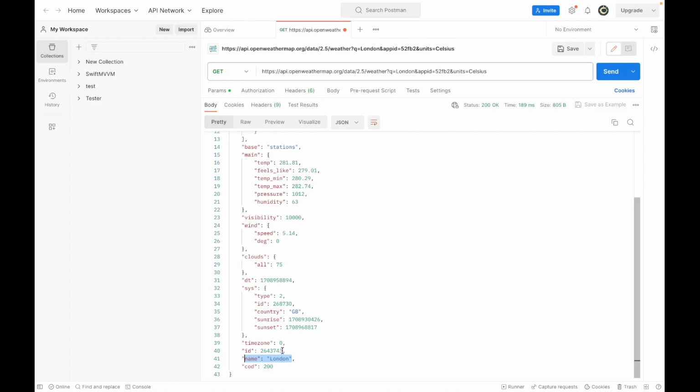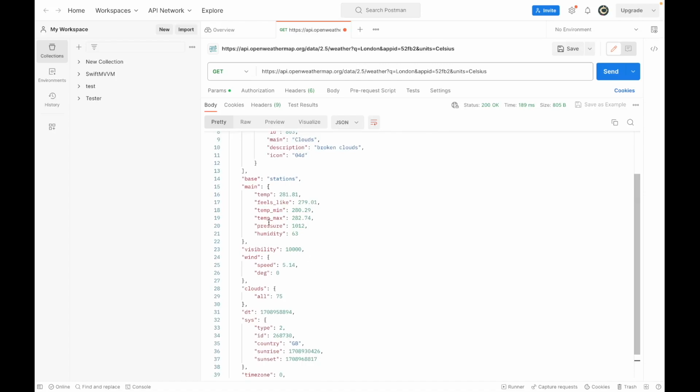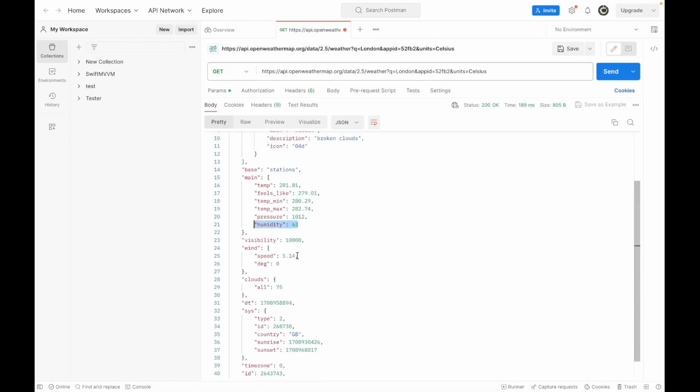and also we need to extract the temperature, which is here, and the humidity. And we also need to extract the wind speed, which is here in this struct.